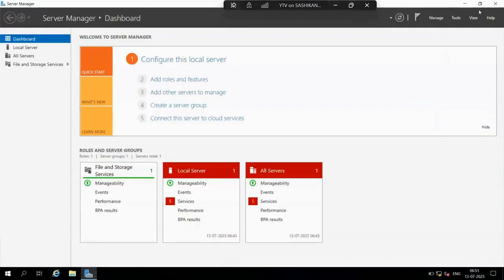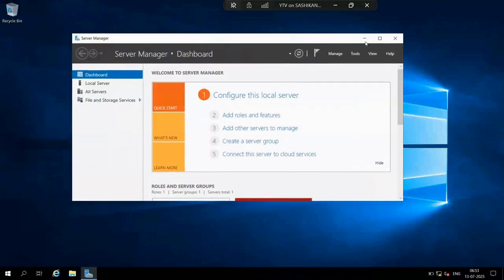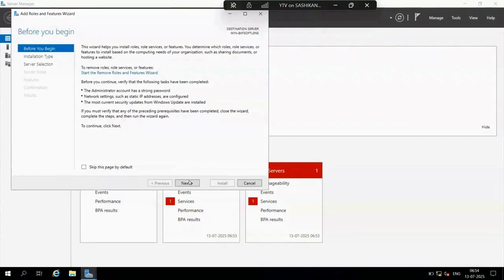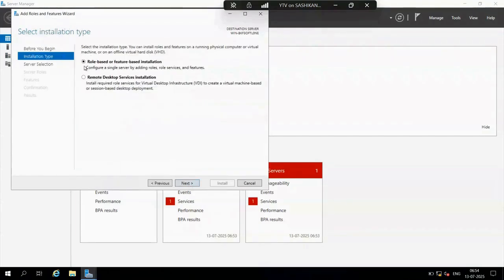Whenever you load an operating system, it will look like this. In server operating system, there are two evaluations: one is standard and one is desktop evaluation. You can go for desktop evaluation for the desktop experience, or if you know the commands, you can go ahead with that as well. Whenever you launch the server manager, you will see this dashboard. In this dashboard, you have to go to add roles and features. Click next, and choose role and feature based installation.